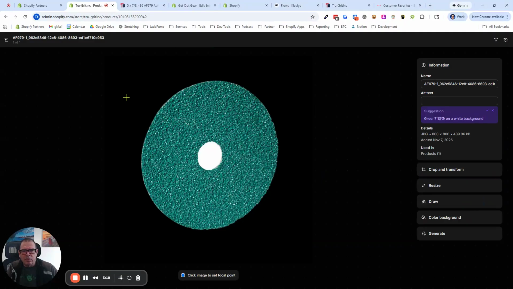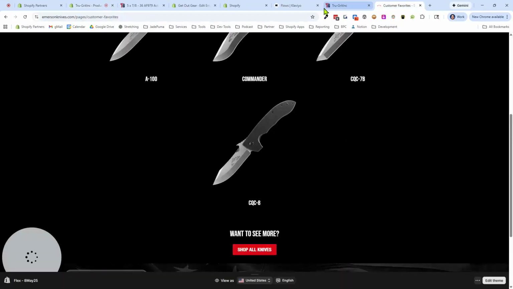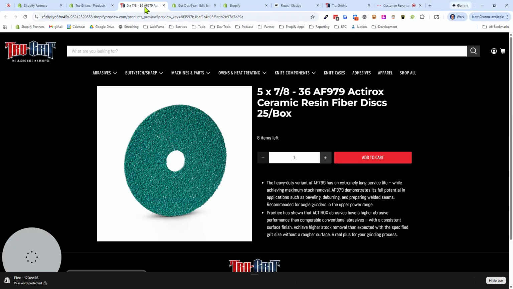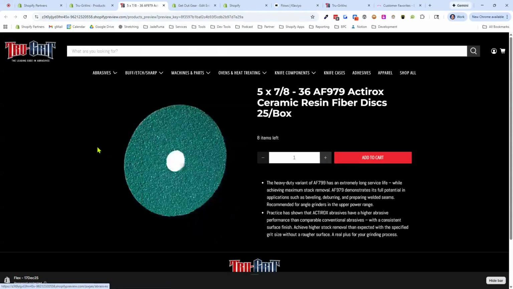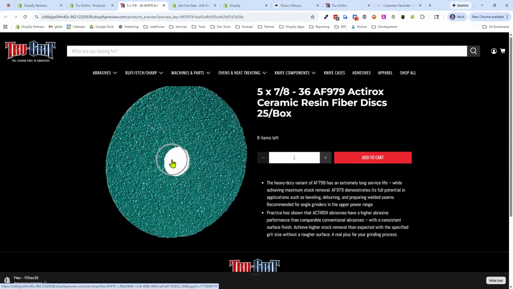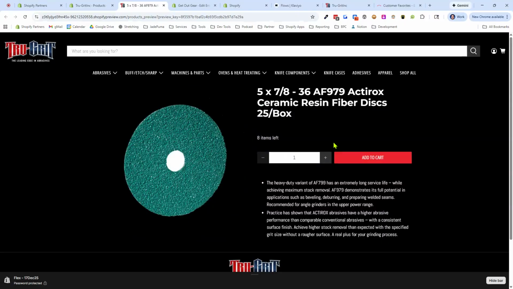Now what we'll do is we will go out to the front end where we were just at. And that's looking a lot better, although that hole in the middle is kind of driving me nuts. But that's the way we can do it inside of Shopify.